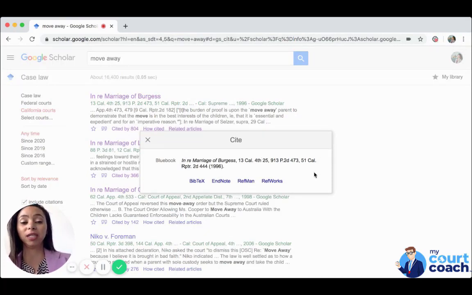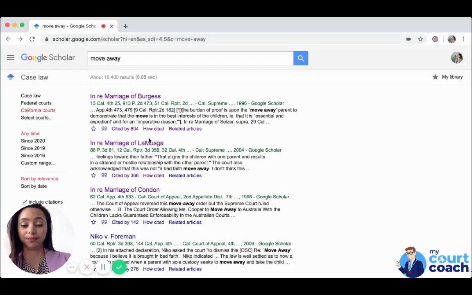And the citation is what the court uses to help find that case. If you say 13 Cal 4th 25, the court is going to understand that you're talking about a case, and when they type it up or research it, they find that it is the Marriage of Burgess case, and that is what you're referring to. So it just helps the court pinpoint what case you are talking about.